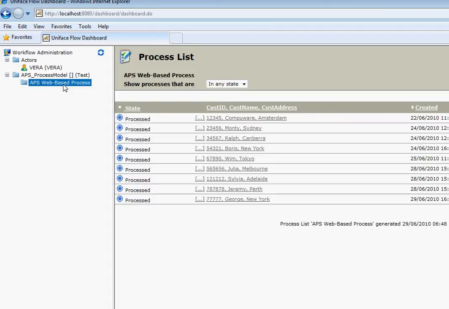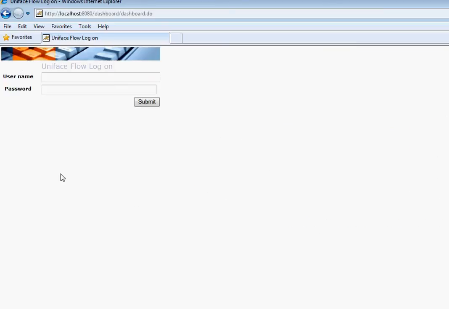And we can see various runs of this process I've gone through before, but here's the current one that we've looked at, processed and finished. Just out of screen there is the log out process, and we've now logged out of the dashboard. And that concludes this demonstration.